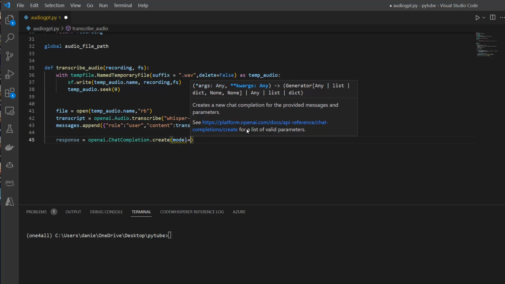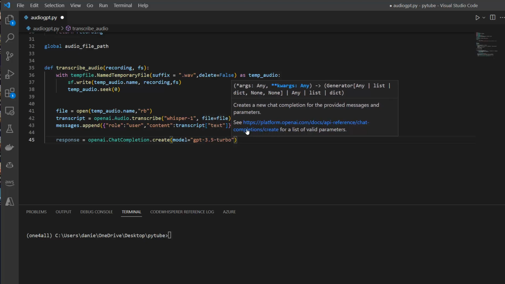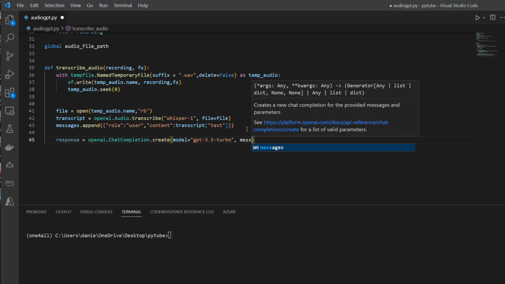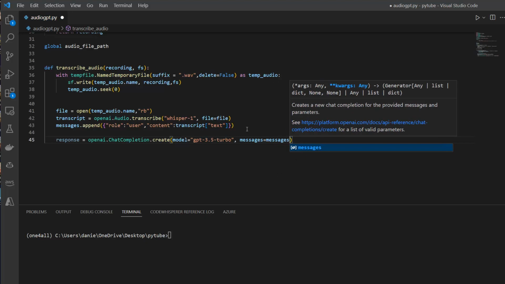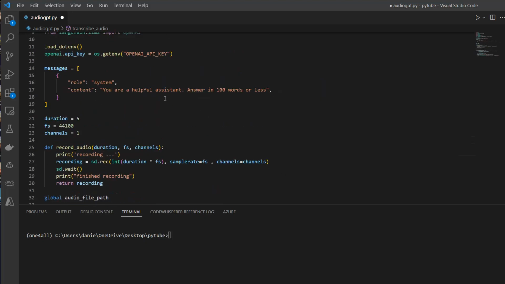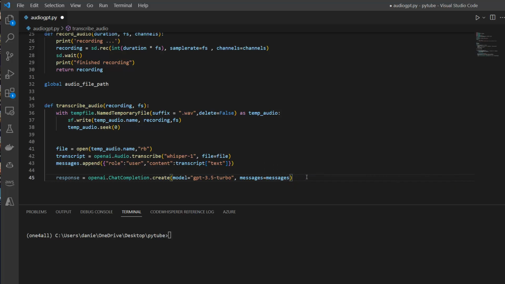In this case, I'm using the free version, so GPT-3.5-turbo. And then for the messages, in this case, is equal to messages. So we send basically our initial prompt, this one here, so that prompting or priming of the AI itself, the LLM, and then of course what we recorded with our audio is also part of the messages because we appended it here. Okay, so we got that.